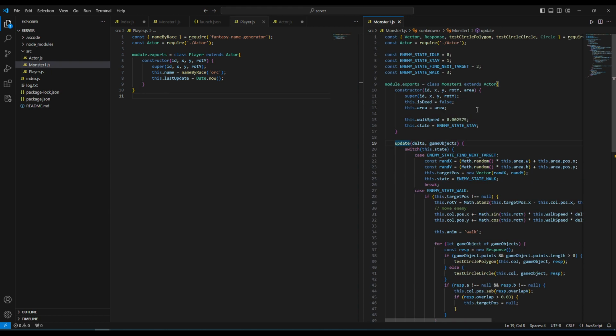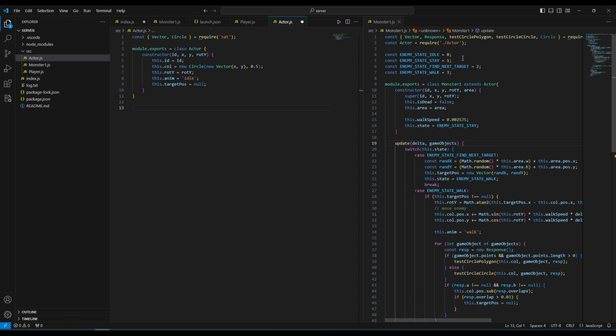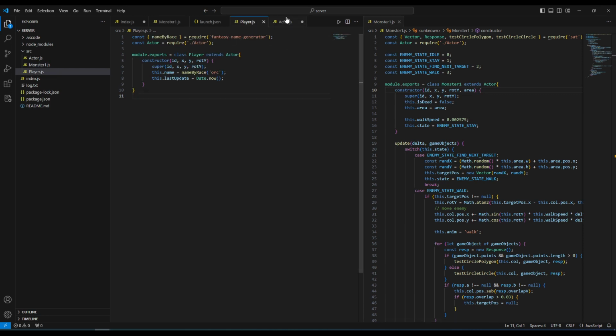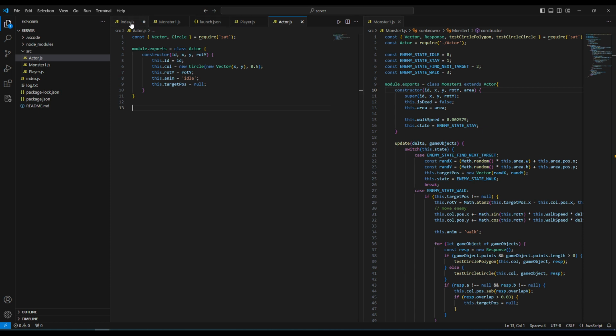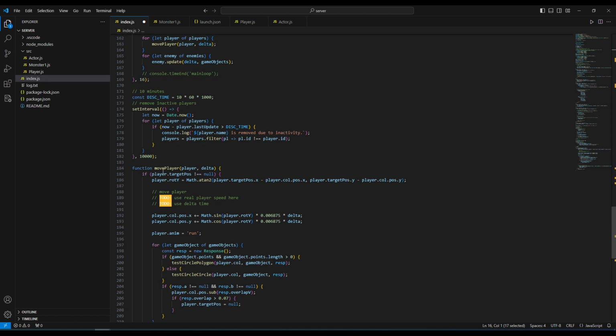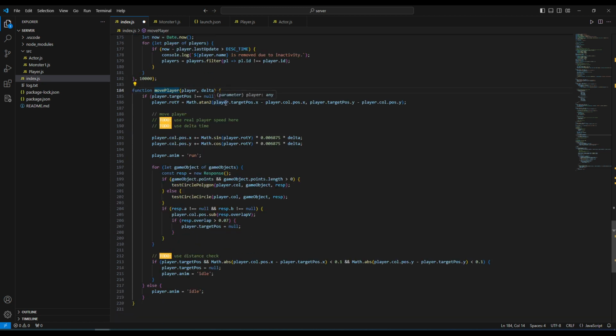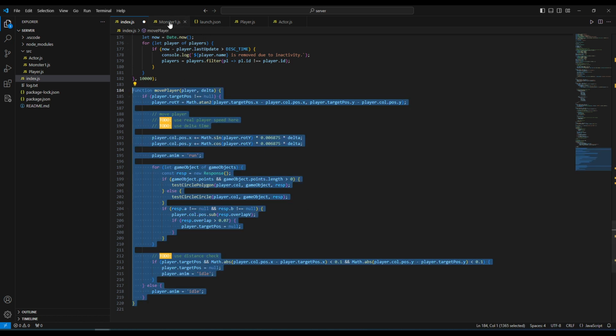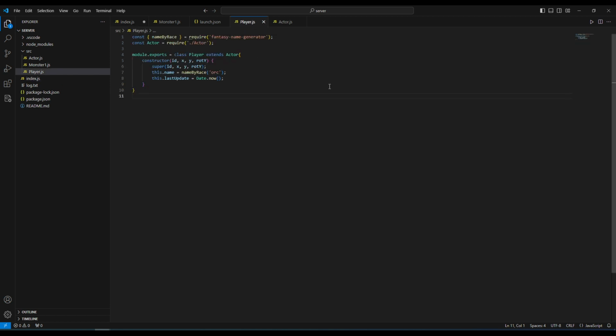So our monster has an update method here, which is something that our player is lacking. And the reason for that is that our player movement logic is actually described as a separate function here, which is called move player. I think I'll just move all this logic inside the player class. And also, why is that sync update? I will rewrite it a bit.